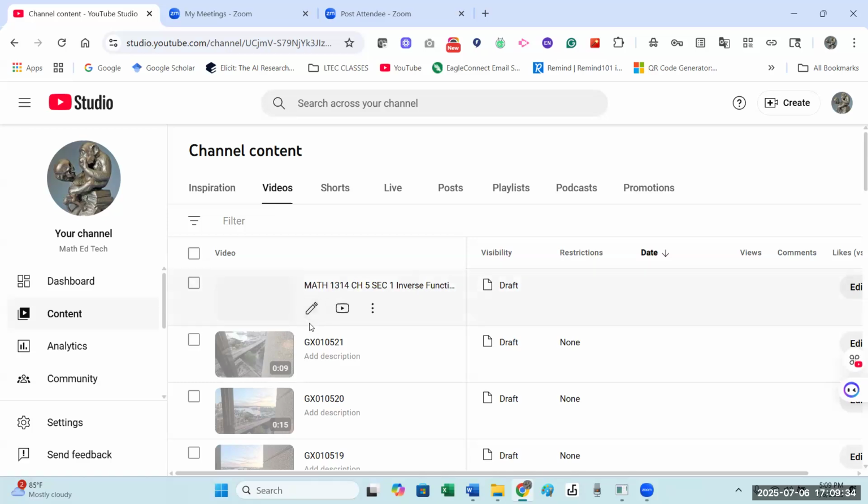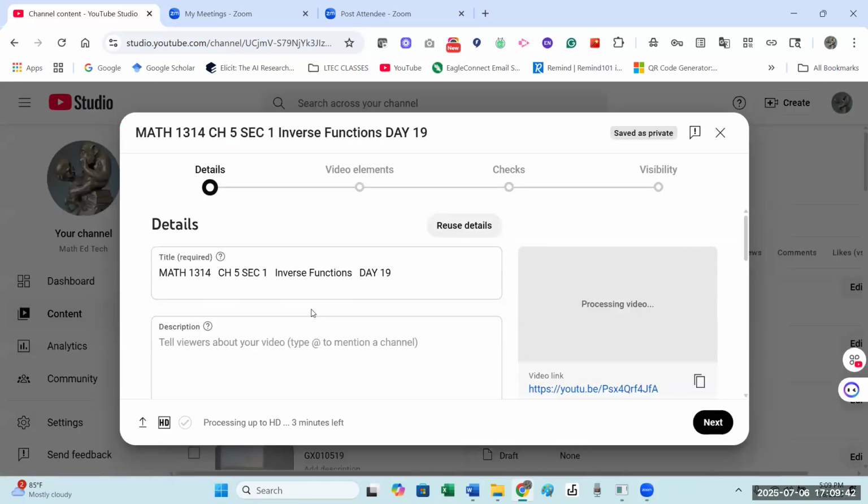Then, in order for me to name it, save it, and then process it, I click this little pencil here. That'll take me to this page. This is the beginning of the processing of your videos. Here's the video link. You can click that anytime you want to and attach it to the remind message or an email or wherever you want to.